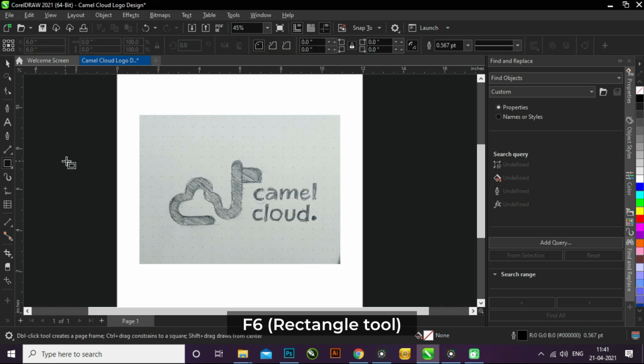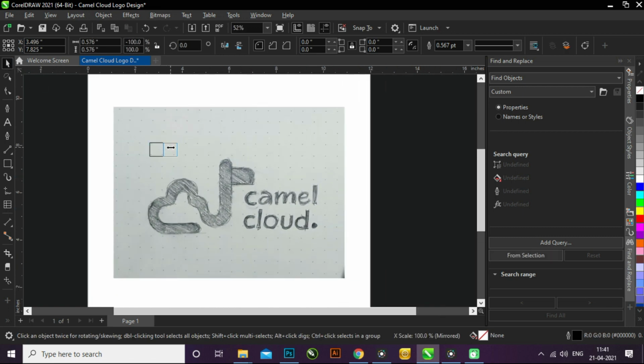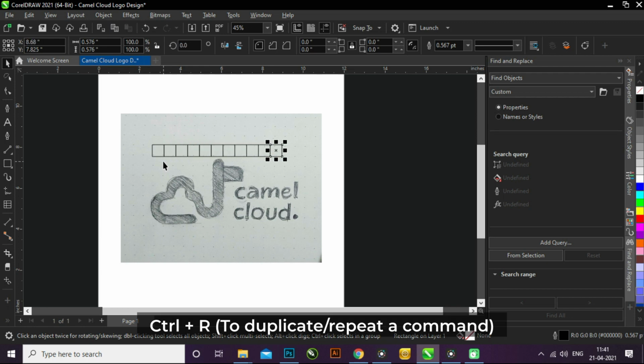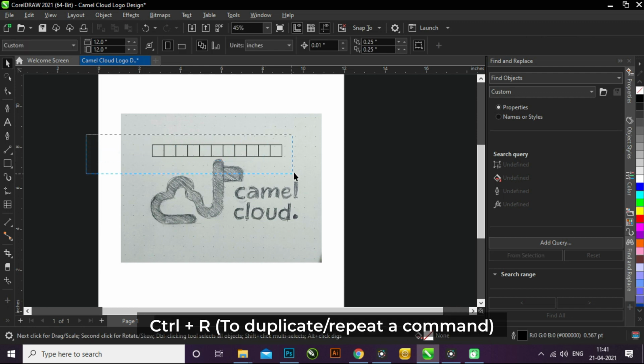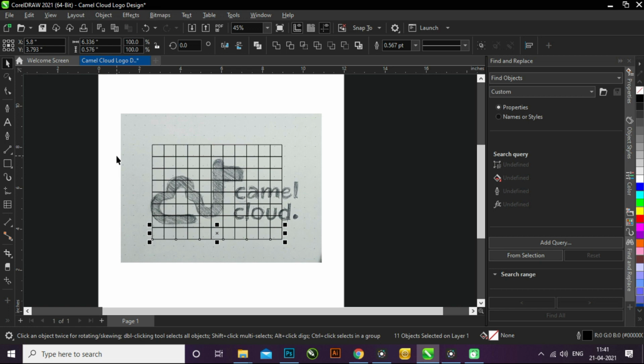Select the rectangle tool and press and hold Ctrl to make a perfect square. Select the pick tool, hold Ctrl and right click to make a copy of the square. I'm going to duplicate the squares using the shortcut Ctrl plus R, and I will select all the squares and repeat the same process downwards as well. Do it until the whole canvas or the sketch is covered.